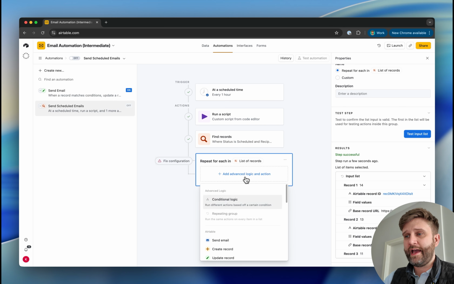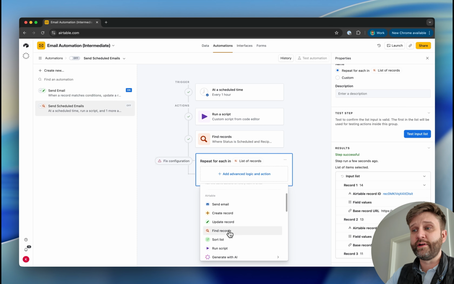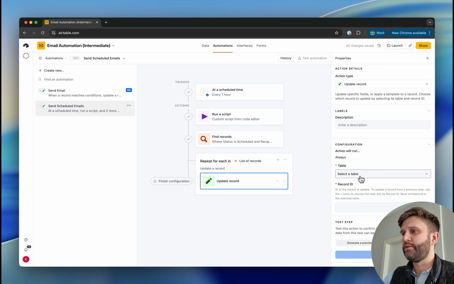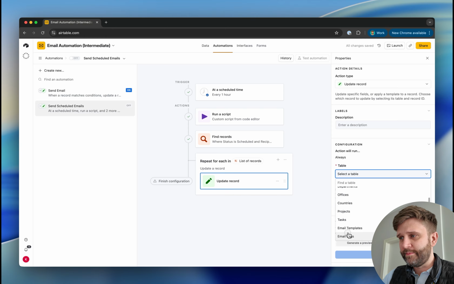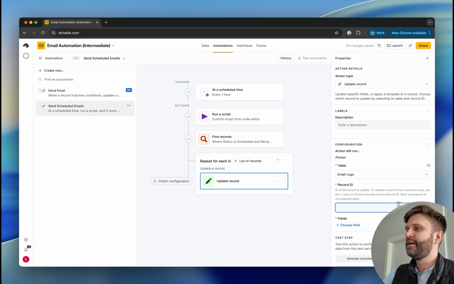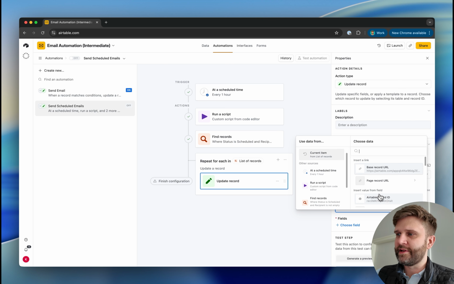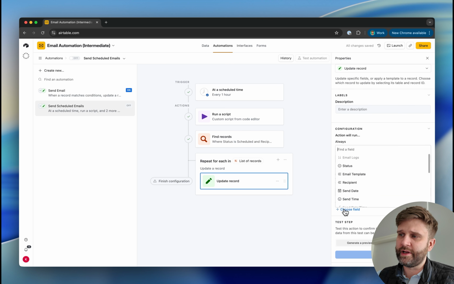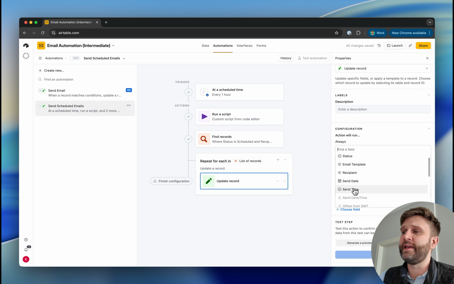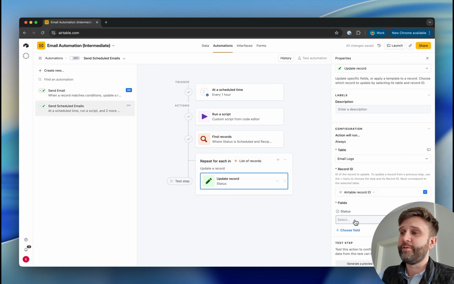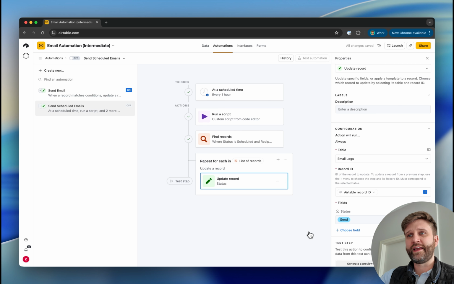So then we're going to add an action, and the action is just simply going to be update record. So what we're going to do is we're going to select email logs as the table that we're updating. And then for the record ID, we're going to select the current item's record ID. The fields that we're going to update is simply going to be status, and we're going to set that status to send. And that's it. Everything else is controlled in the send email automation that we made in the previous tutorial.